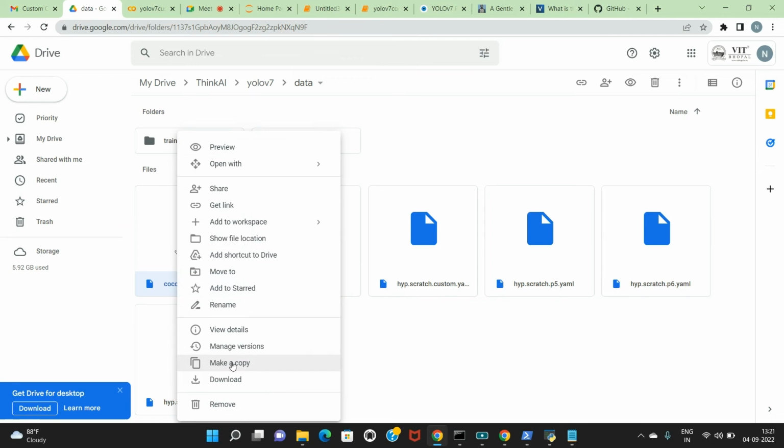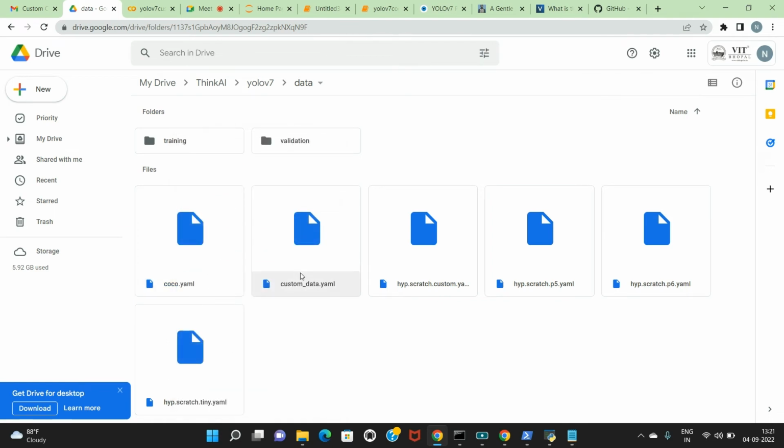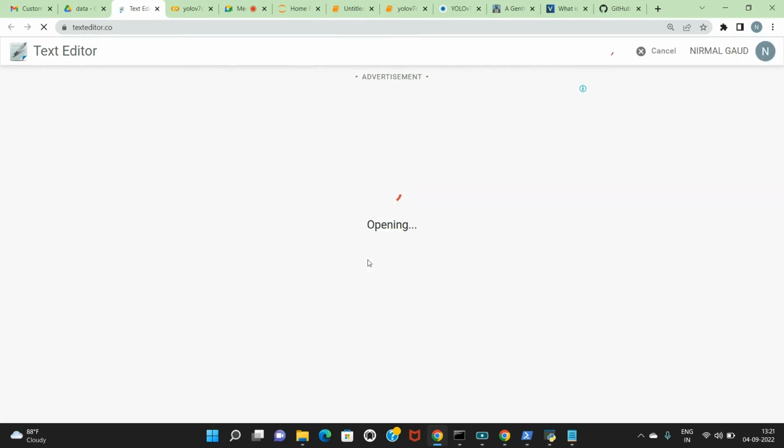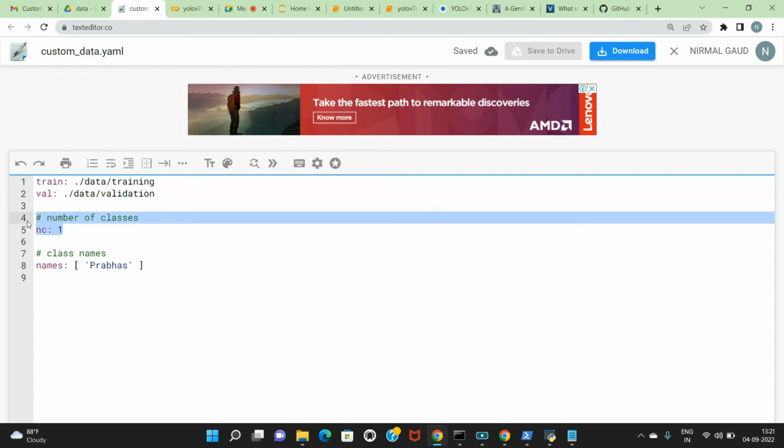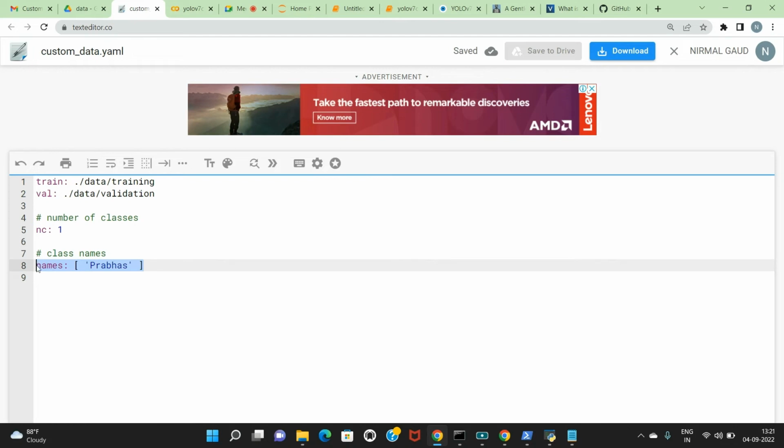I will make a copy of this. I have already created a copy, and the name of my file is custom underscore data dot yaml. Here it is. Only very simple code. Train: give the path where your training folder is present. Val: give the validation path where validation is present. Number of classes: make it 1. And the name is Prabhas. I'm just going to trace only Prabhas. That's it.